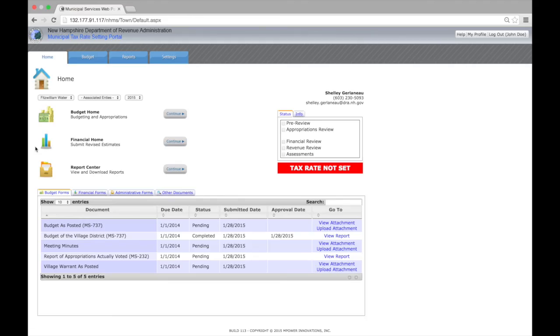At this point, we've attached all the supplemental required documentation, and DRA has received an email notification indicating that we are ready for our appropriations review.